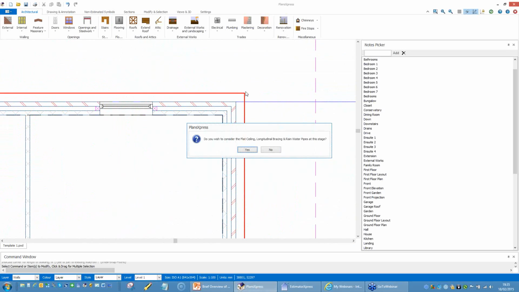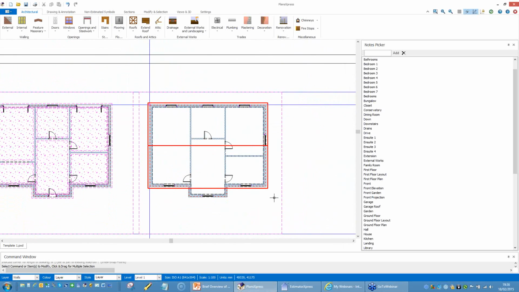It then asks me whether I want to place ceilings and so on. Now, again, for speed, because we haven't got much time, I'm going to say no, but that would basically be the same process as laying out the concrete ground slab. Same with the bracing and so on. You just drag them onto the drawing. So I'm going to say no to that at this stage, but I'm then going to repeat the process for my front roof.